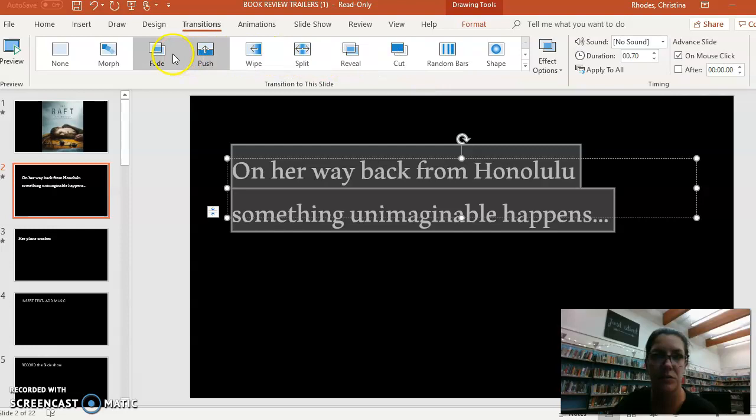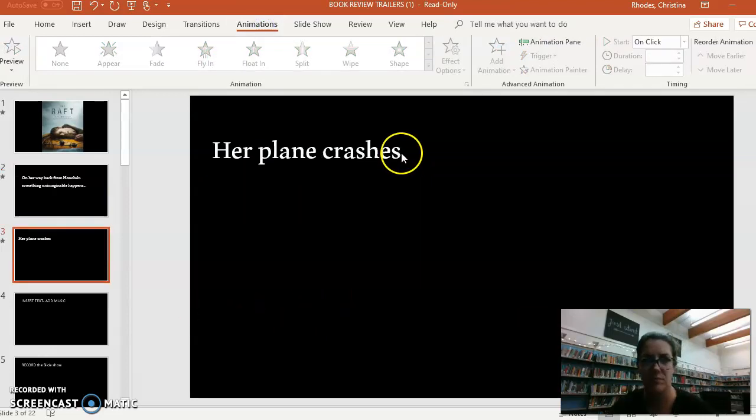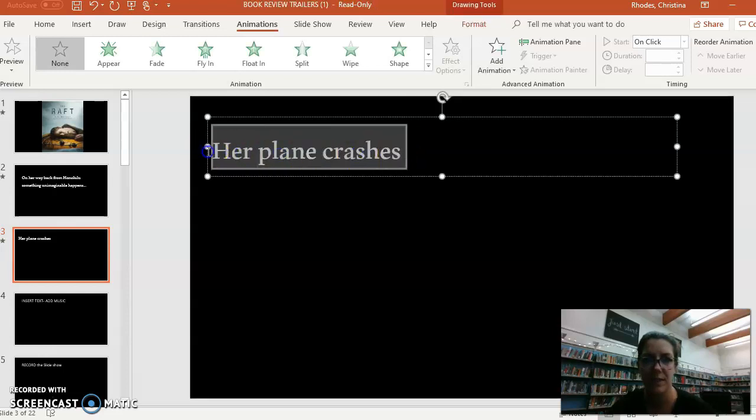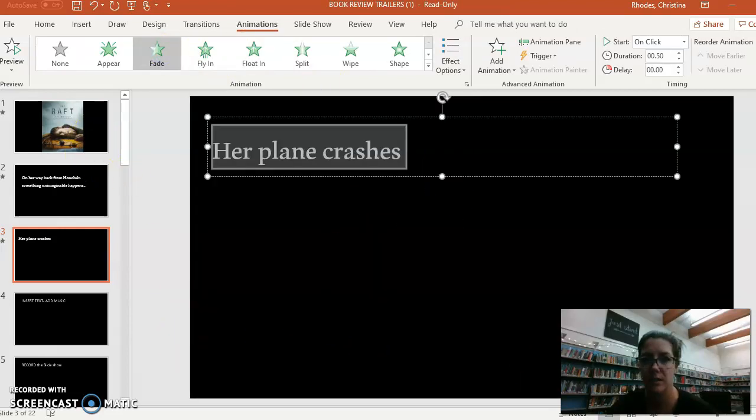But this time I'm going to do fade for the text. So the animations will fade your text in and out. So I'm going to do this one. I have to highlight the text and try not to do a lot of animations or transitions because then it just gets really clunky and unprofessional.